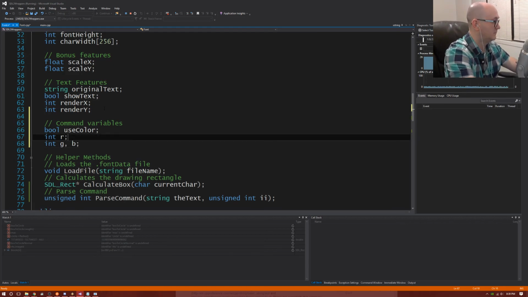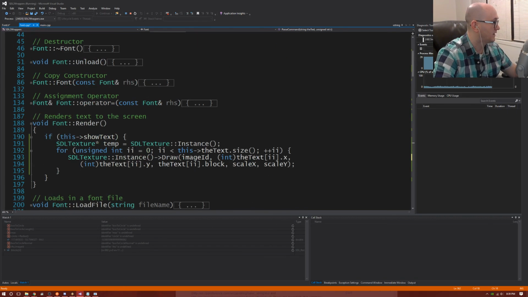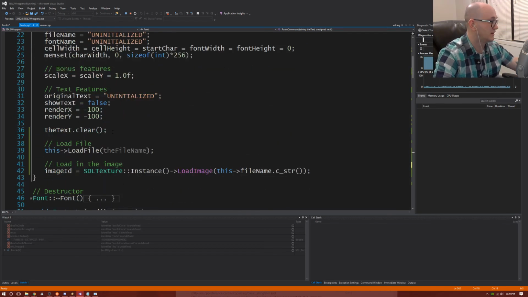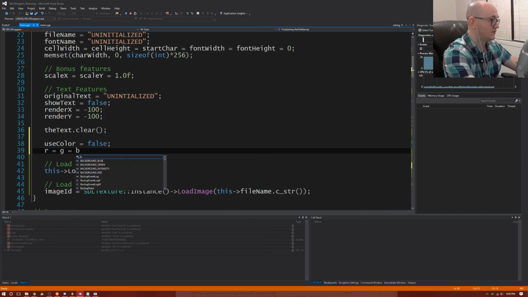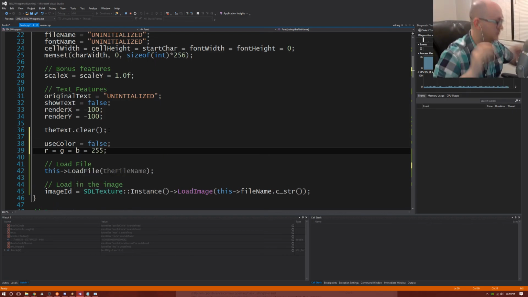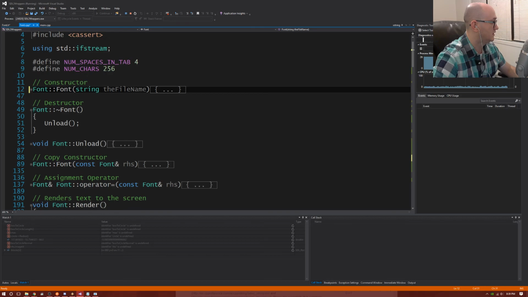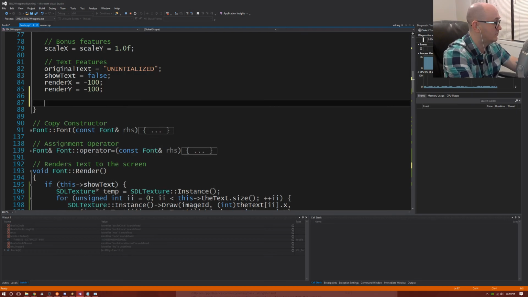R and G and B. Alright, so now, up here, in the constructor, use color, do it right here. Use color is false. R equals G equals B equals 255. We're just gonna default to white. Alright, so that's it for that one. Destructor, unload. Unload needs to set it back. Really, you don't have to do that in unload, but I just want to be super anal for some reason.